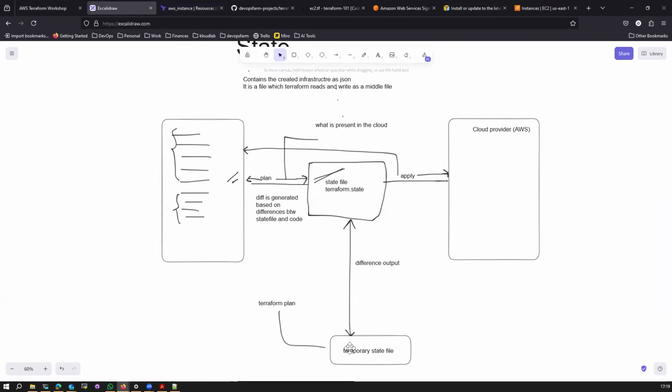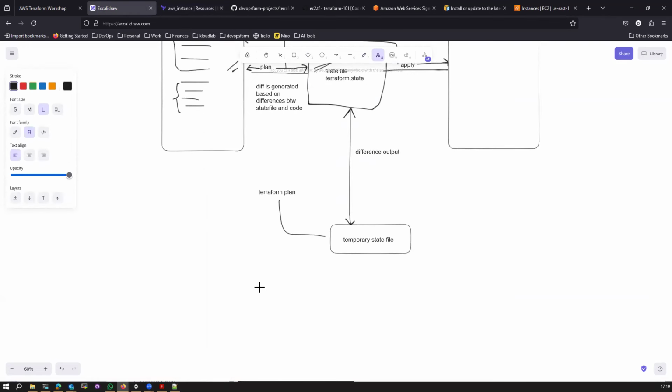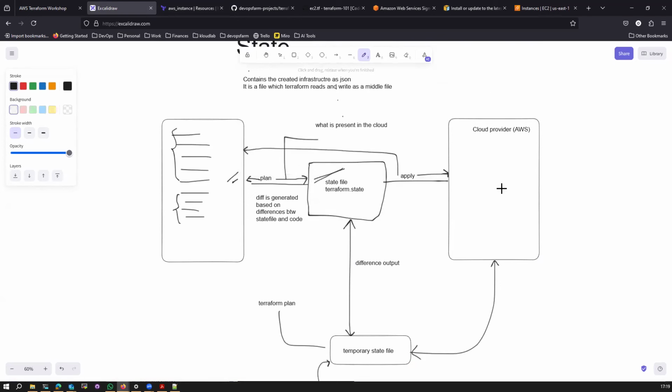So when you do a Terraform plan, it generates a temporary state file. This state file is compared with the state file which is already applied, and the difference is generated. When you do apply here, another Terraform state is created, and this Terraform state is applied to the cloud provider. When you do a Terraform apply, another state file is created, and this state file is synced to the cloud provider. So this is how Terraform works internally.